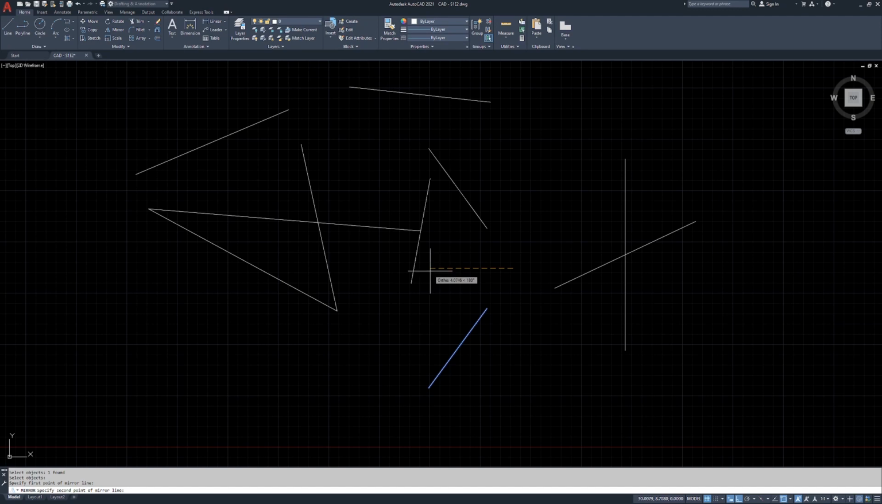If I were to turn ortho off using F8, it's like mirroring and rotating in the same move. So it's mirroring it over that orange line, but as I move the orange line, it's rotating the object around. And then to complete the command, you just left click.